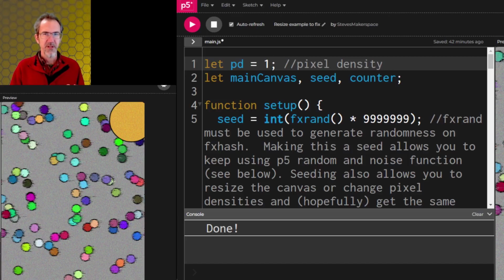I think that's everything I wanted to go over with you about resizing and pixel density. The rest of selling stuff on fxhash is more straightforward. This is the most complicated piece. So check out the other video on everything else about selling NFTs on fxhash.